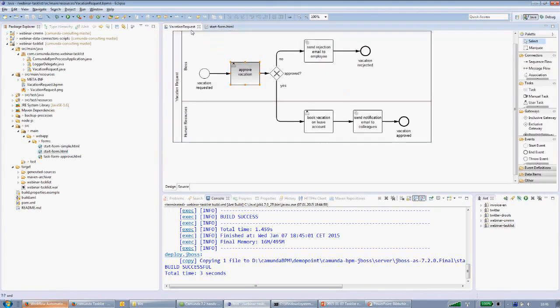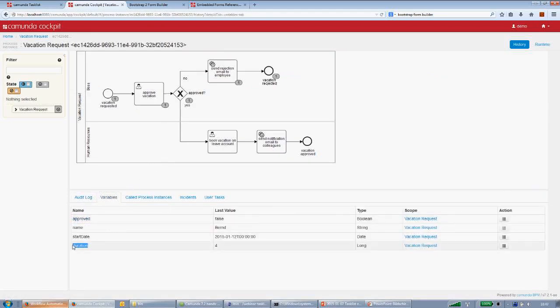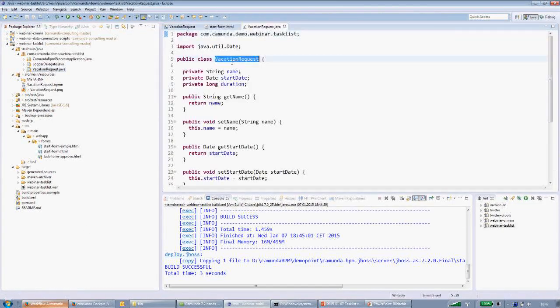Let me make one remark more before we go to that. What we still have in our process is we have all the variables as process variables. What you might want to have if you have real life processes is an object, like a Java object or an XML file or JSON representation of your object. So the vacation request might be a real object, with a couple of attributes. And then I don't want to have the attributes as plain process variables. So it doesn't make sense, right? If I have the object, I want to use it.